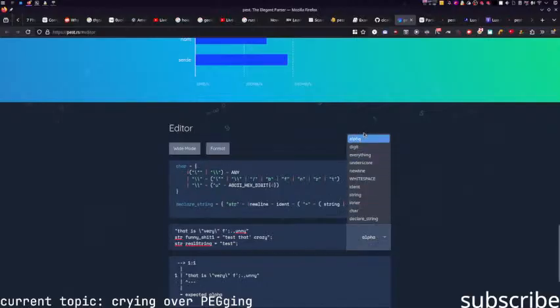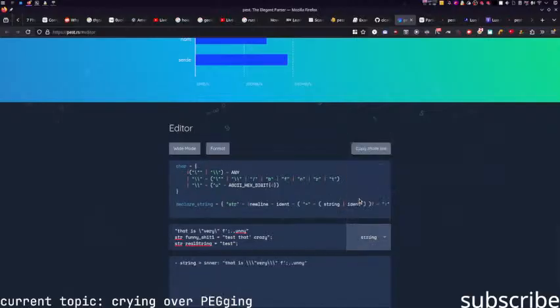Oh, because I'm on alpha. Okay, how about I go on string inner? That is very funny. And if I don't escape it, that happens. But if I escape it, well, it does work. And it should support virtually any character that we throw at it, unless it needs escaping.